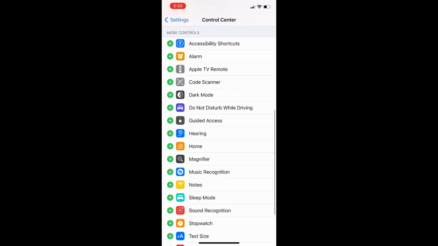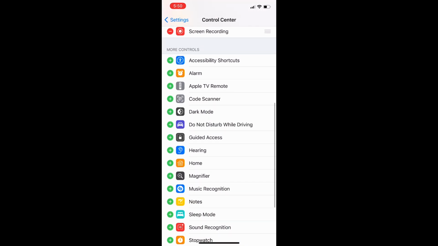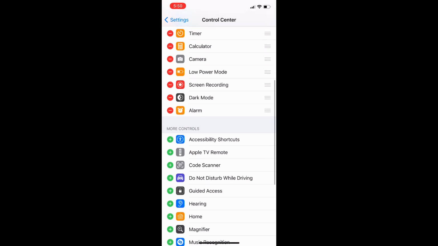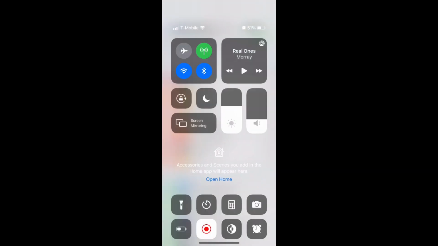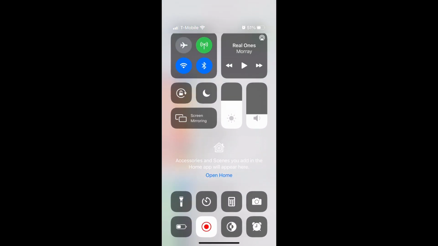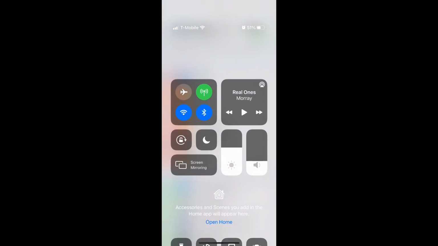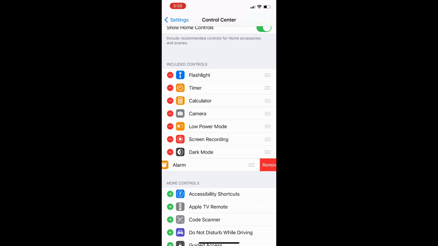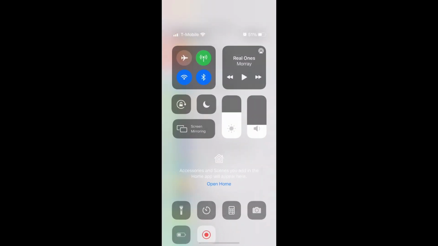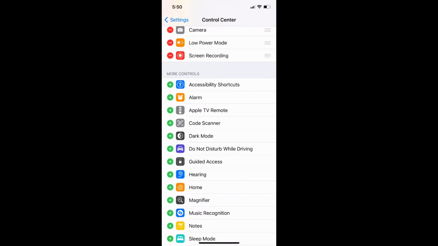There's a ton of different things if you want to add your alarm, your dark mode, some guided access, the do not disturb while driving feature. I'm just going to add a couple random ones like the dark mode and the alarm. And then you can see once I swipe down and they're added, a few more icons appear at the bottom of the screen. And those are the ones I just added. Now, as you can see, I'm just going to delete them because I don't like those. And then they are gone now.